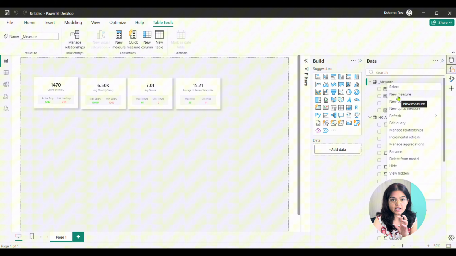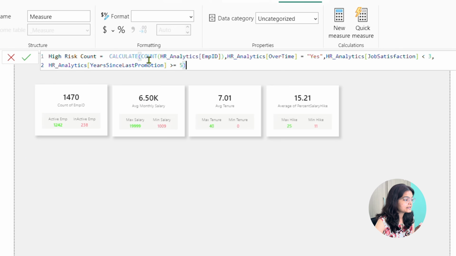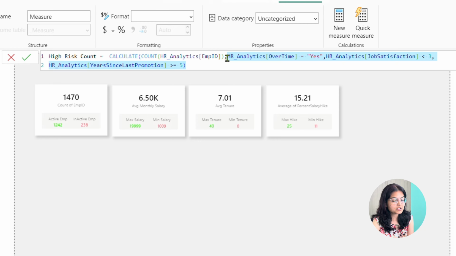For that, I'm going to calculate a new measure which will calculate the number of these kinds of employees. This is the formula for high risk count. I'll just explain what it says. It says first count the employee ID and put these filters: if they are doing overtime, if the job satisfaction level is less than 3, and if the years since last promotion has been greater than 5 years. If these 3 conditions are satisfied, then that employee is not going to be super happy with their organization and is very highly likely looking for a switch.